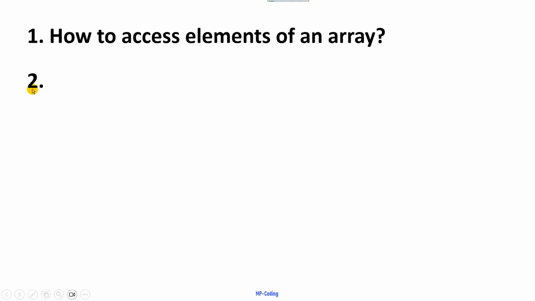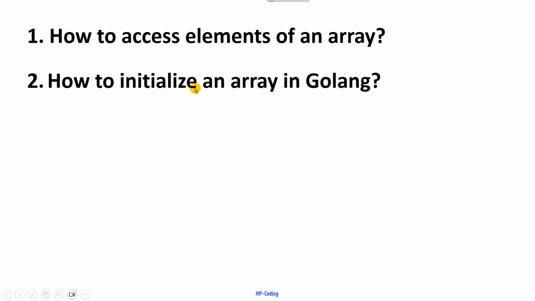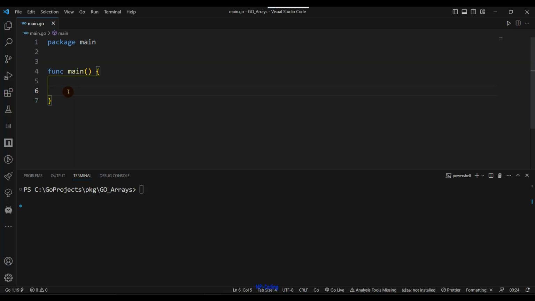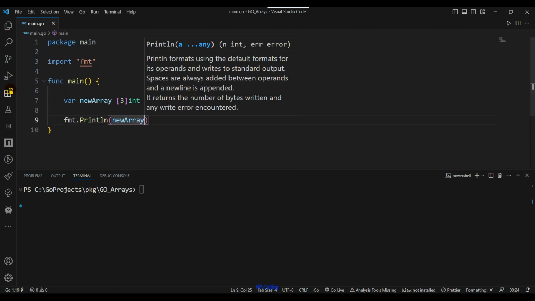Okay, our next question is how to initialize an array in Go language. Then let's see this from an example. So here I'm going to initialize an array using index number. For that I declare an array here. Its name is new array and length is 3. Data type is int. Okay, done.